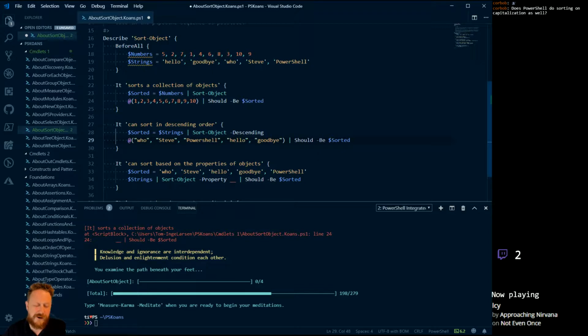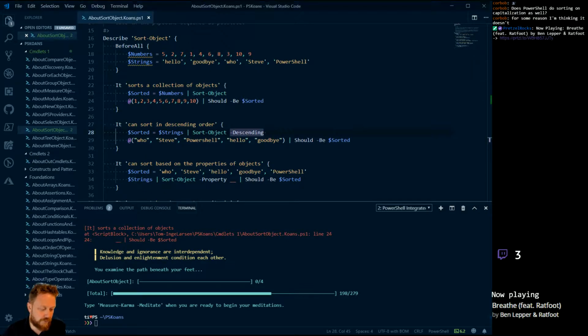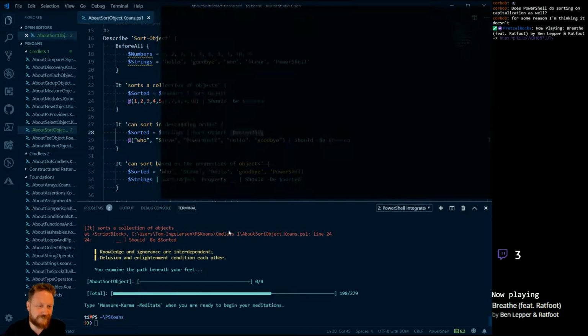So in uppercase before lowercase, I don't think it cares. I don't think sort object would. I don't think sort object has any case. Well, it has a case sensitive parameter. But how would it? Well, that's a good question.